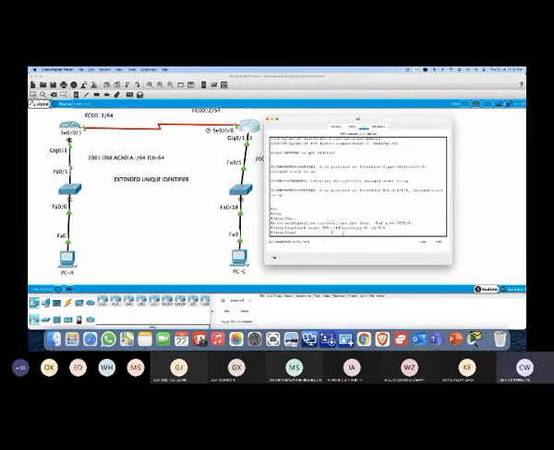Now, you must know this because in your PA1, 2, or 3, you're going to do all this again. You're going to do a static route for yourself.